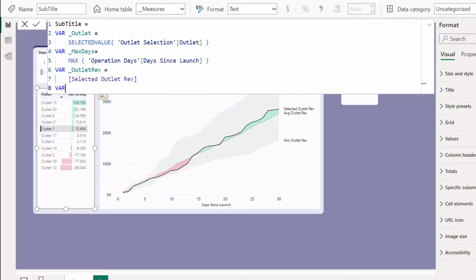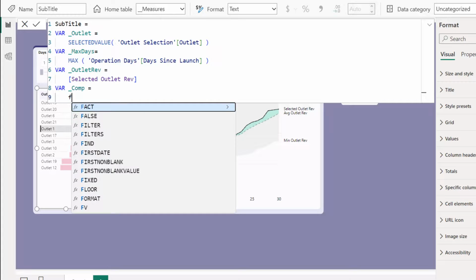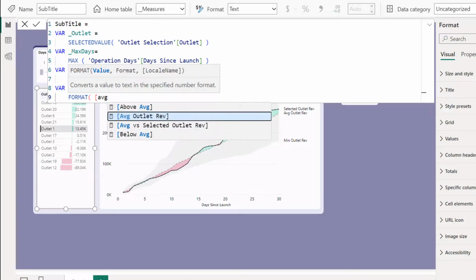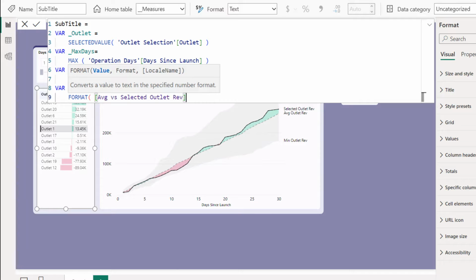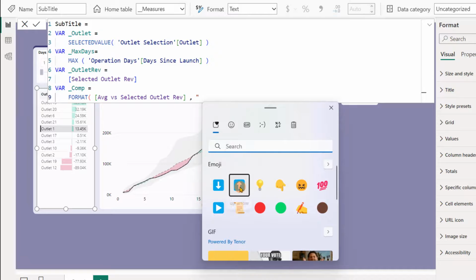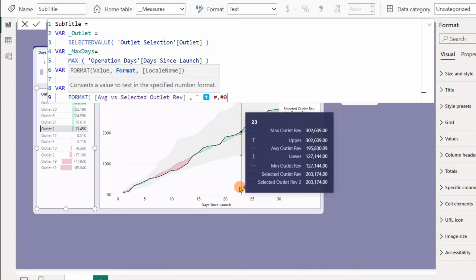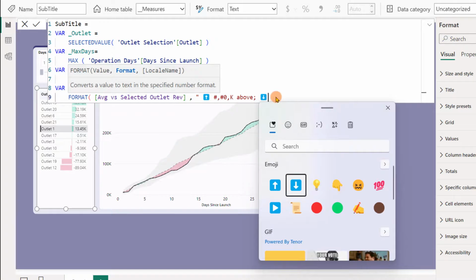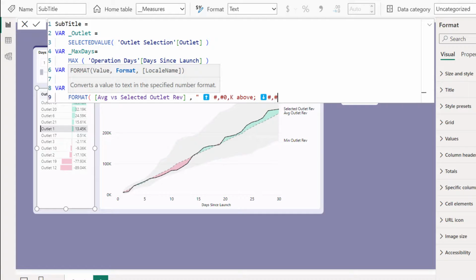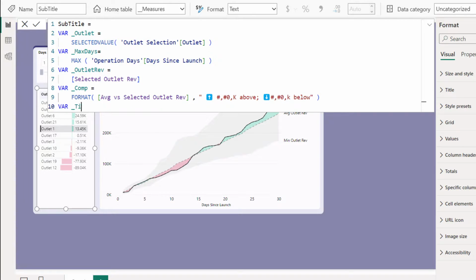Fourth one is the comparison. Basically I already have created average versus selected outlet revenue. I'm going to format it so that the positive value will have an up arrow with number formatting to 1000. I'll include K here to indicate it's in 1000, and I also want to show it's above. Semicolon for the negative value. I put an emoji here for the down arrow, and number format K. Let's type below. Done.